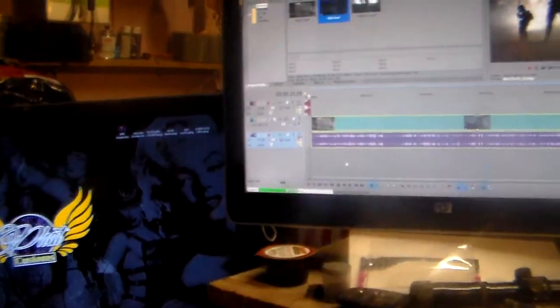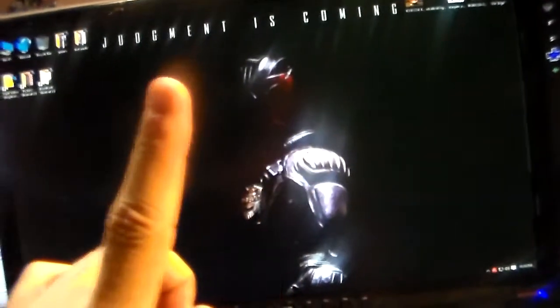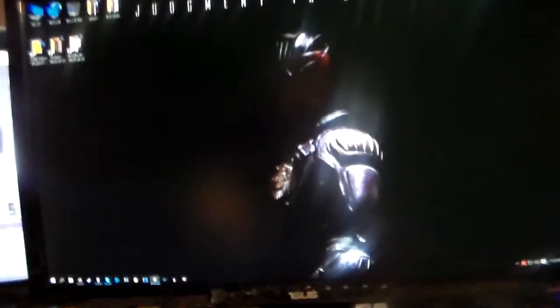Basically, these two screens here that you see, this screen and this screen, with the different images from this one, these two are my encoding and my video editing machine. This is my gaming machine and my digital photography machine.